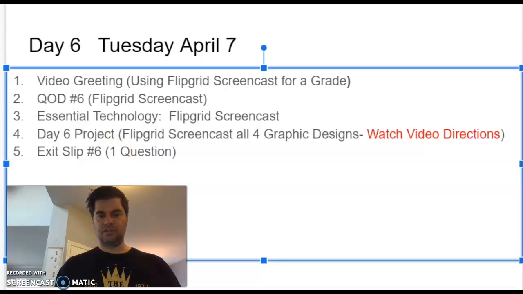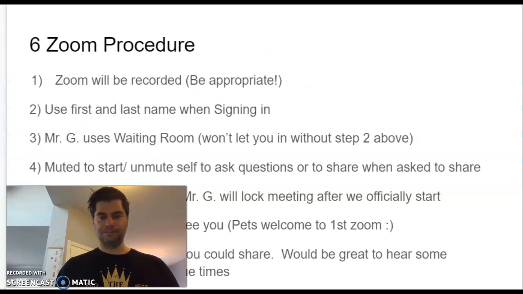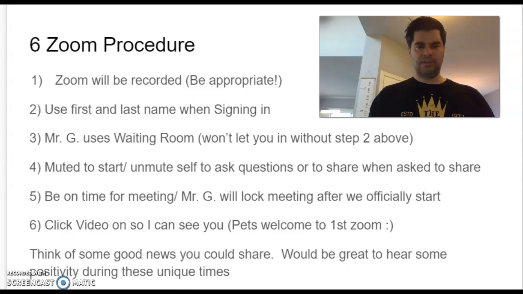Tomorrow we'll talk in greater detail, but just real quickly, for Zoom, we are doing our first Zoom tomorrow. So real quickly, just make sure tomorrow you want to be appropriate. It will be recorded. Use your first and last name when you sign in. Step 3 relates to that. I use the waiting room, and I won't let you in without step 2 so I can identify who you are.